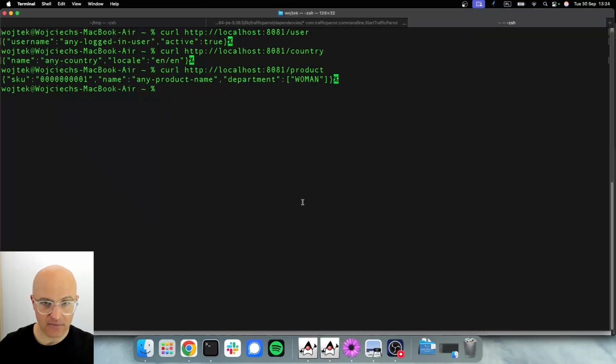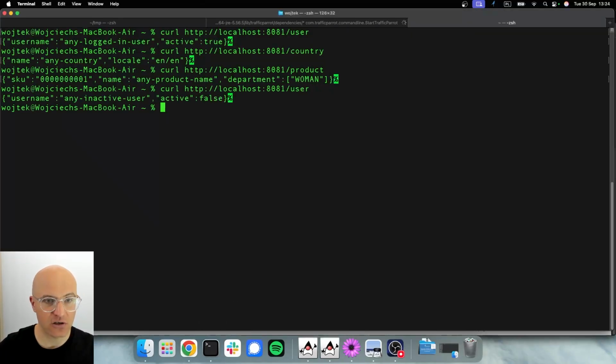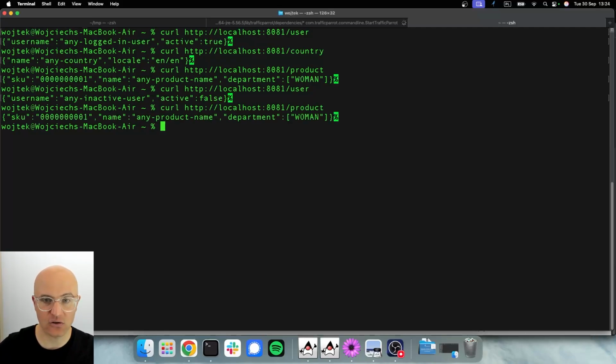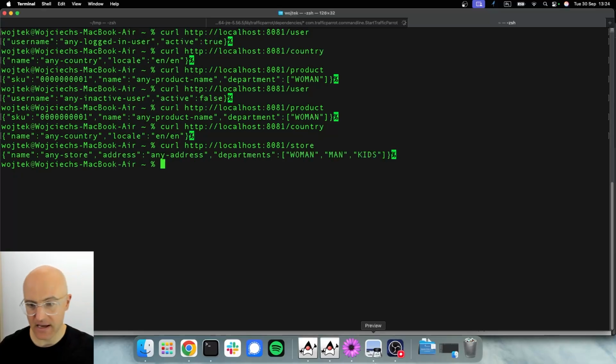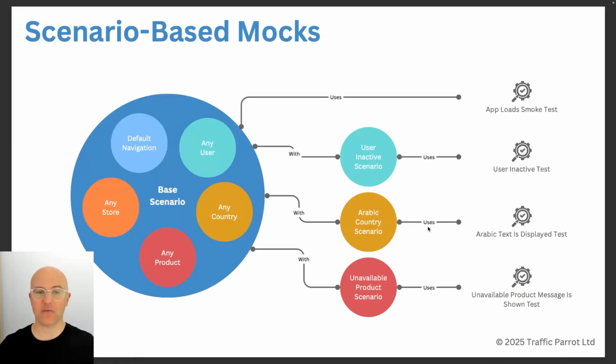So let's test that. So now if we request a user, we've got an inactive user. Any inactive user false. However, we can still query for products and countries and stores, etc. All right. So what we've got right now is we can run the user inactive test against our application, which will use the mocks and all the base scenario mocks along with user inactive scenario mocks.